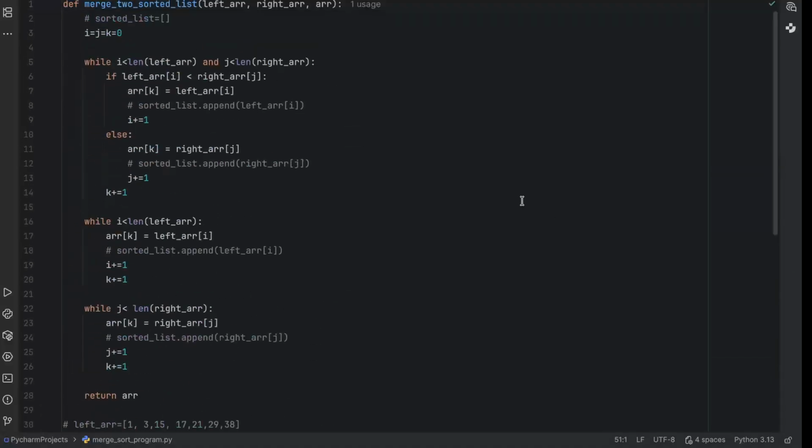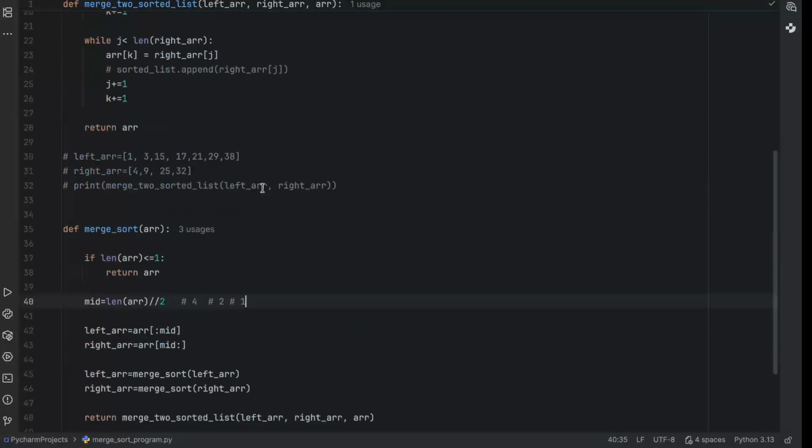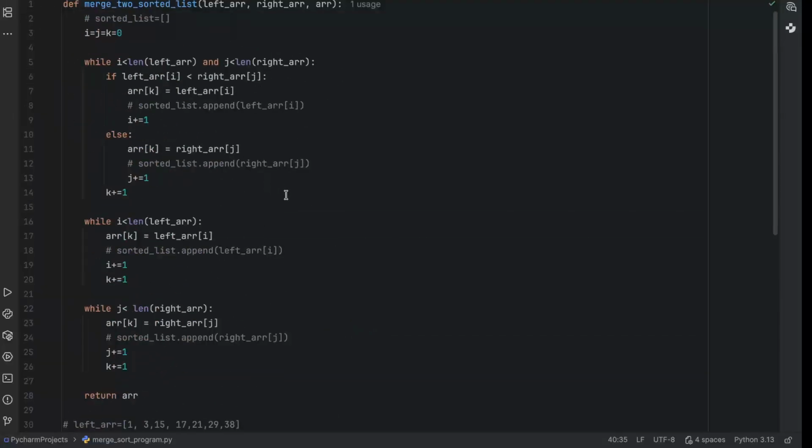It is working, and we have saved the space as well by ignoring this sorted list, instead passing array as the third argument and using this. This will further reduce the space complexity. But yeah, the worst case is O(n log n) time complexity and O(n) space complexity.